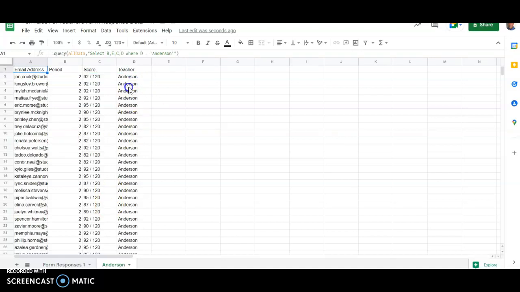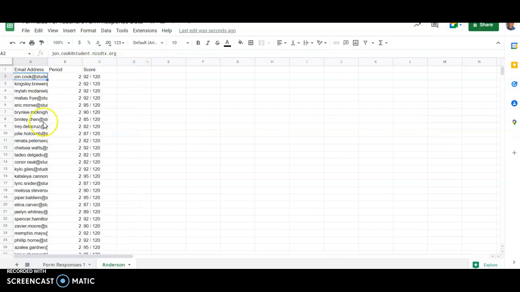Of course, I don't even need this column D, I realize, because it is Anderson. All of these should be Anderson. So I'm going to actually go over here and delete D and delete that comma. So now I know that these are my kids, still ordered by period, and they're then the scores, and these are only my students.